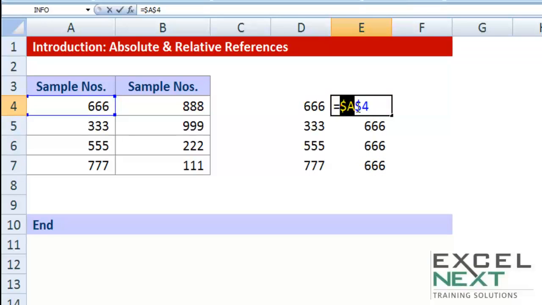This dollar indicates the column reference, before which I have put a dollar, meaning the column will never change irrespective of where I copy and paste this formula. The dollar before the row reference, that is 4, indicates 4 will never move down to 5, 6 or 7.